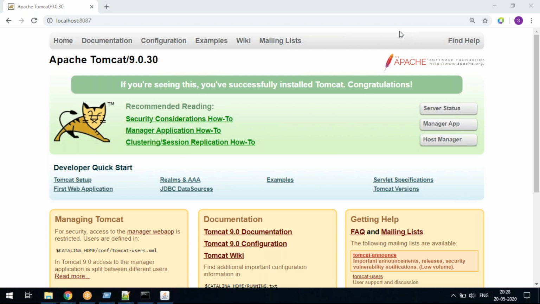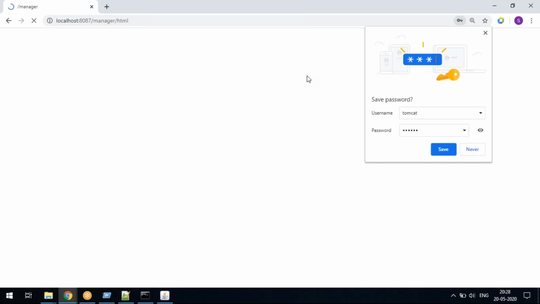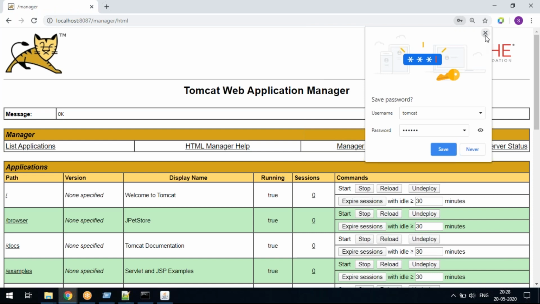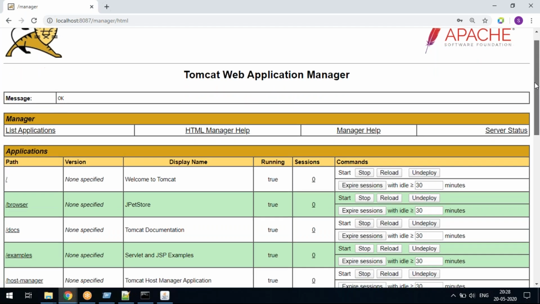So you can go here, manager app. You can click manager app, and then I know my username and password. I told you this, right? Where to set this username and password, guys, on that day. Yes, you said that. Okay.